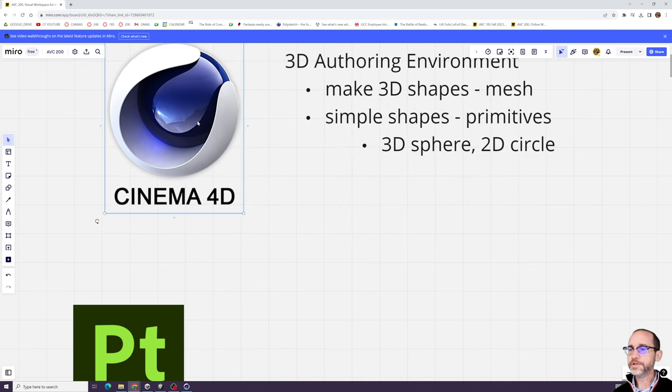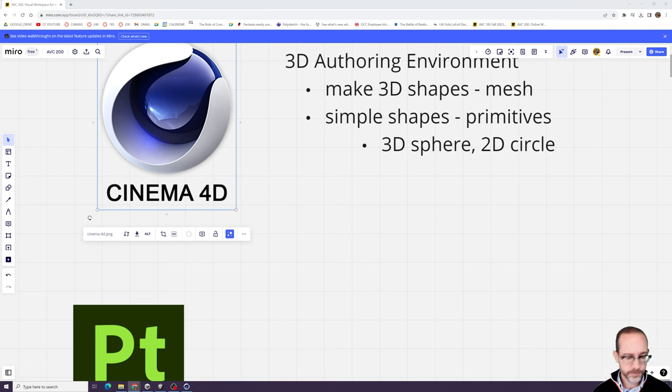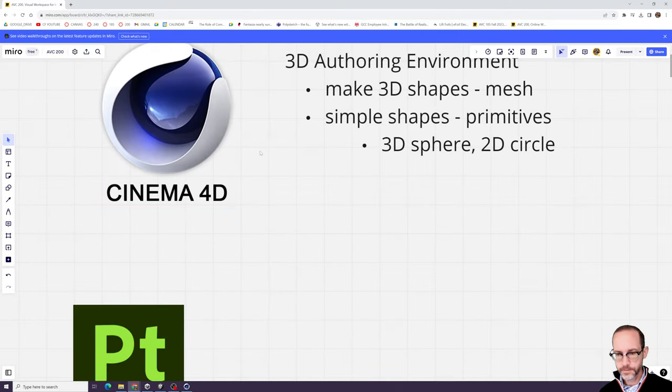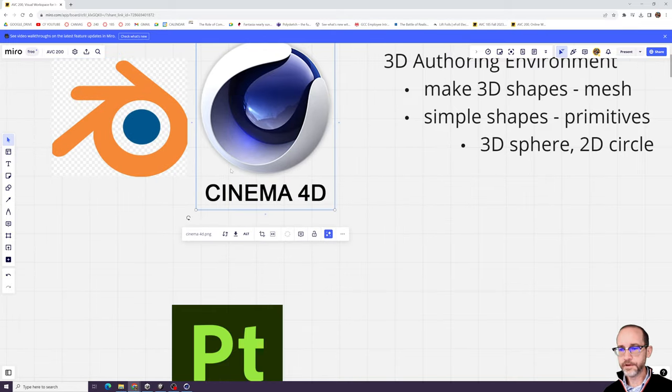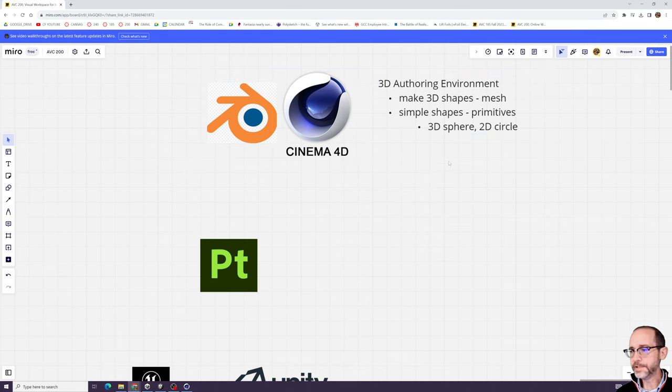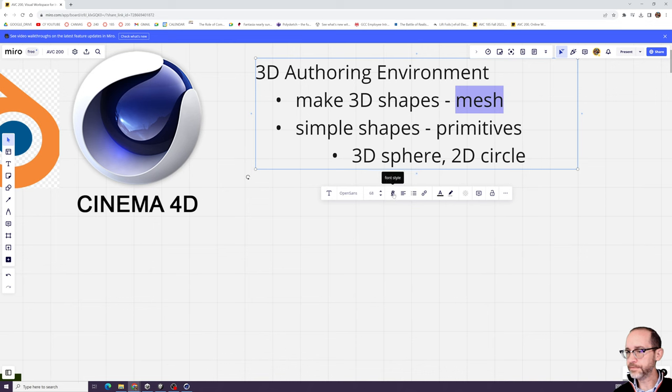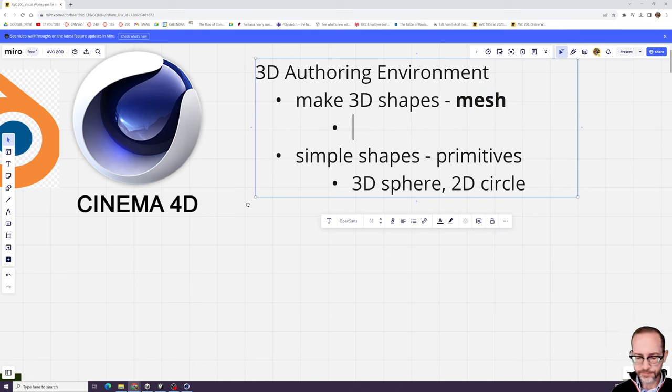It can happen in any 3D software. We'll use Cinema. I don't know if we'll use any Blender in this class. We'll see. Some of you may have used Blender in some of your other classes. Let me grab that one. Right, so both of these are 3D authoring environments. This is the end of the day thing that we need to get out of those environments. We need a mesh. A mesh is going to be made of points, edges, and polygons.